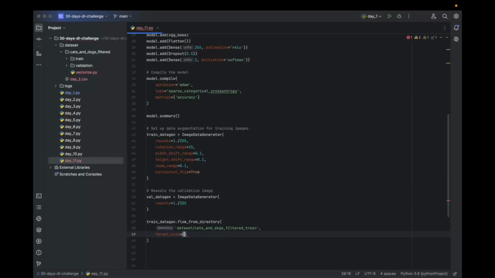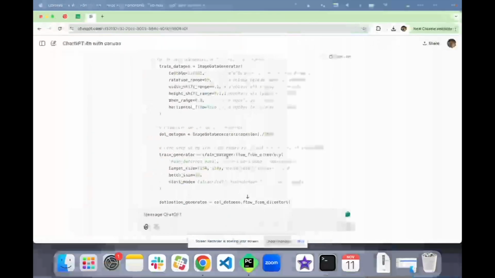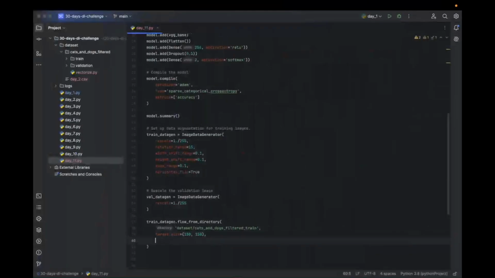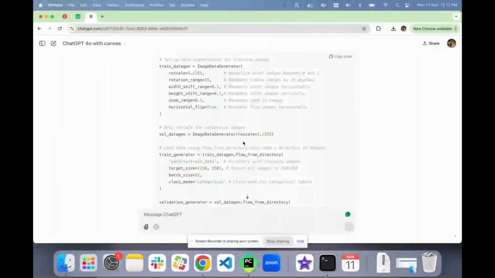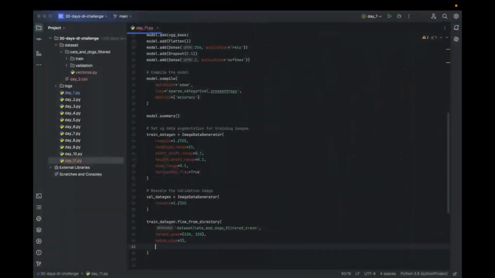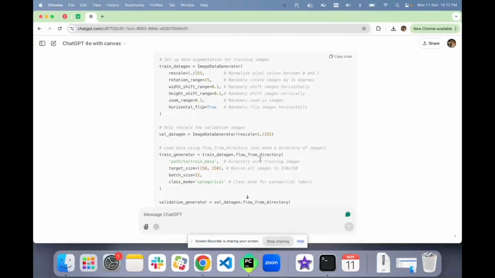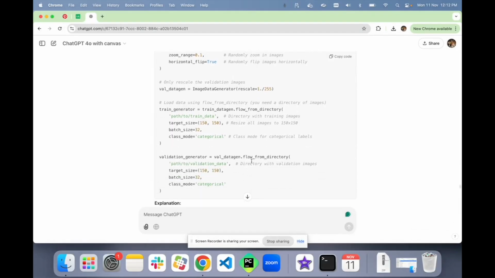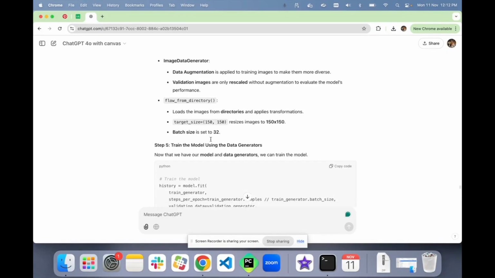Target size is to resize all the images to 150 by 150, whatever the image sizes are. Then we need to mention the batch size; it is going to process 32 images. And then, what is the class mode of categorical labels? The class mode of categorical labels is categorical.